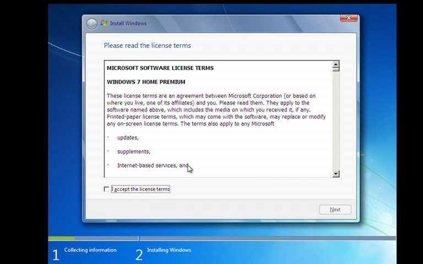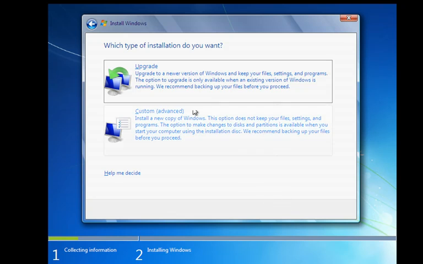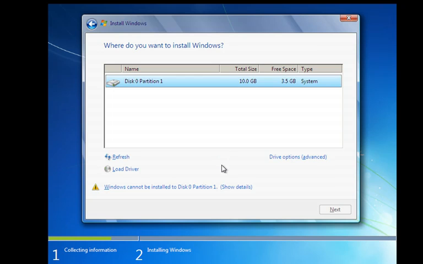Okay, we've now got to accept the license terms and then have a read through these. I've installed Windows enough times to know what it says. We'll click on next. So we're going to do a custom, the advanced one. This is because I want to wipe this drive. I want to do a format of it. And you'll see here that we've got a 10 gig drive. This is a virtual machine. It's not a full-blown PC, which is why it's only got a 10 gig hard drive in.